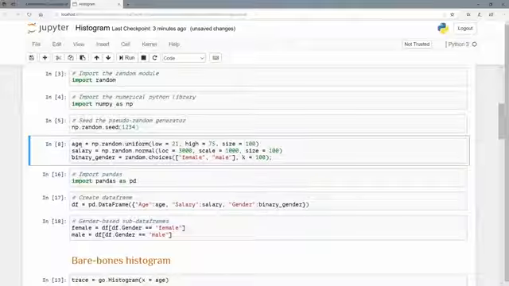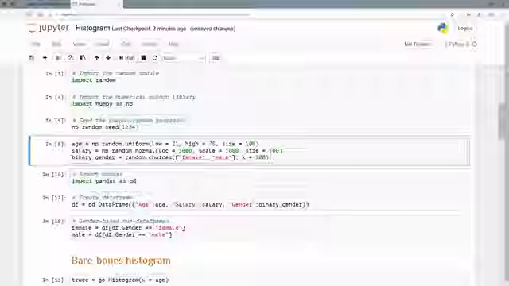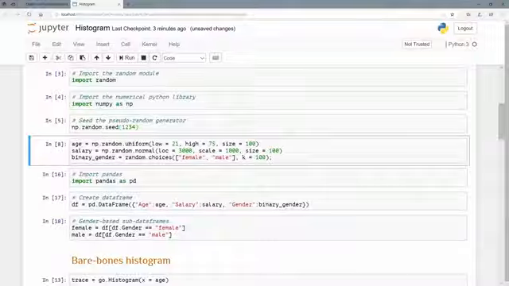My first variable here is called age. And I'm going to just use a uniform distribution. So I'm going to say an np for numpy.random.